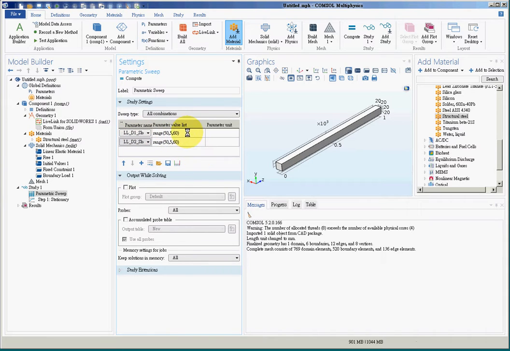So 3 times 3, there will be 9 combinations, all combinations. So if you choose specified combination, there will be only 3: 50 and 50, 55 and 55, and 60 and 60. But for all combinations, you have 9 combinations. And because each variable has 3 levels, 3 times 3 will be 9.